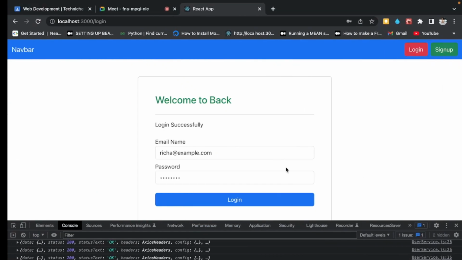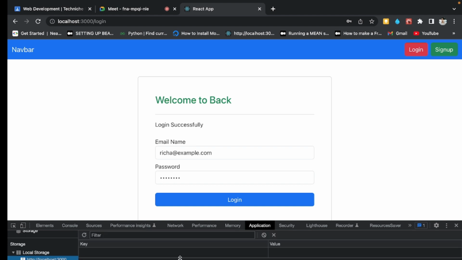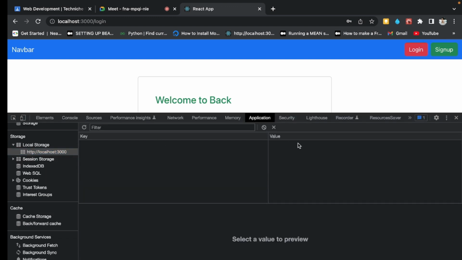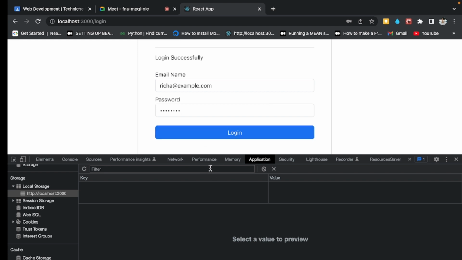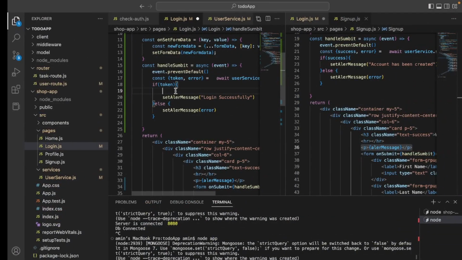Local storage is under the application tab. When you click on the application, here is local storage. When you click your domain, here is this key and value thing. Right now the key value is empty. But guys, when I log in and the login is successful, it will store something. So I'm going to add a code here.